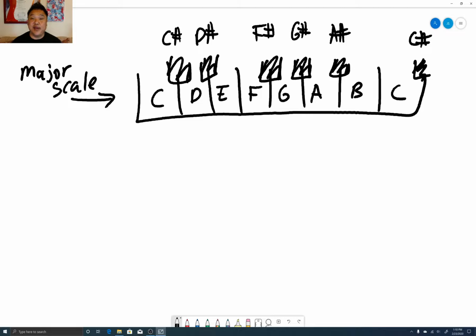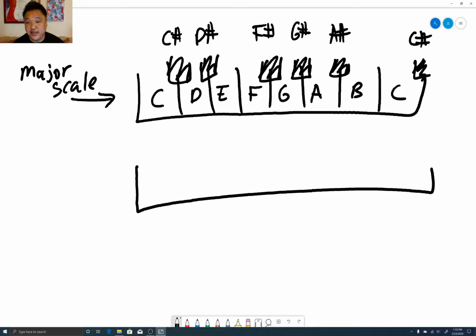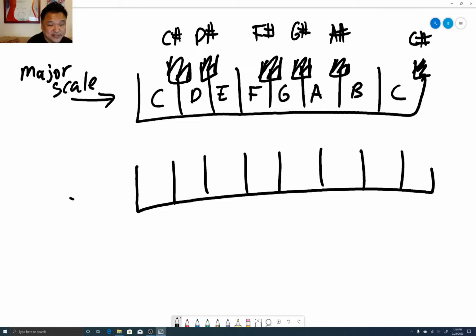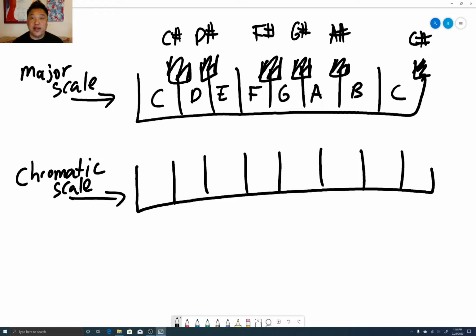I'm gonna teach you another scale. It's called the chromatic scale. The chromatic scale is every note having the same distance in between them. So if this here, call it chromatic scale. The chromatic scale, if I were to build a keyboard based off the chromatic scale, it would look like this.